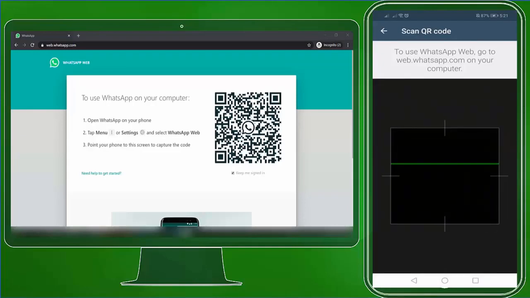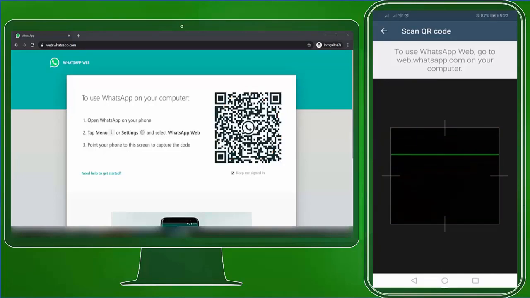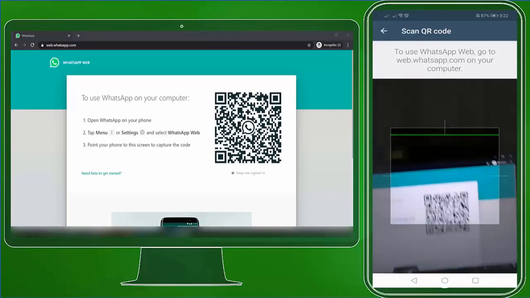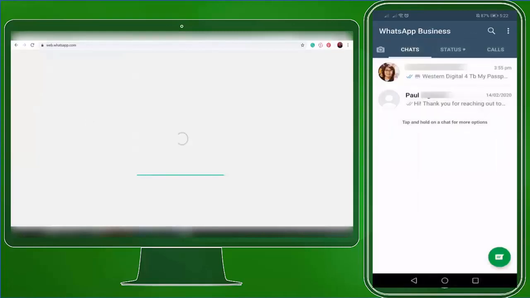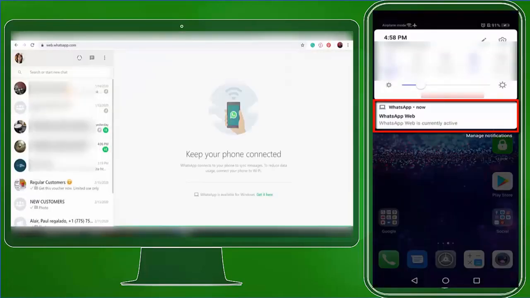Go to web.whatsapp.com, and this is the QR code that you will scan using your WhatsApp mobile app. You may notice that if you don't scan the QR code right away, it asks you to reload this image to generate a new code again to scan. Just use the app to scan this QR code, and your WhatsApp Web will be activated right away. When you check your mobile phone, it has a notification that the WhatsApp Web is activated.